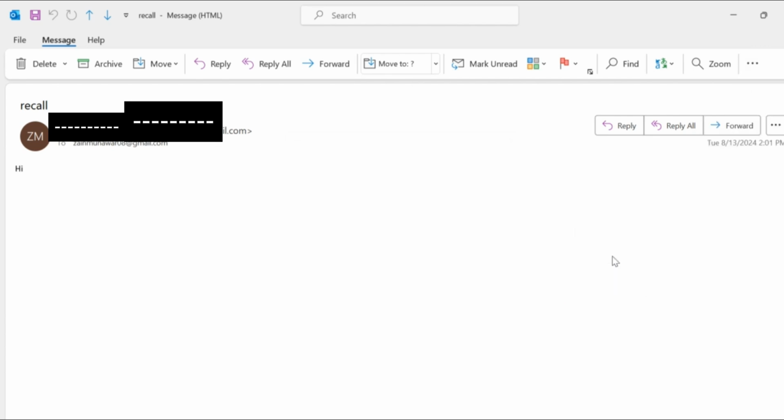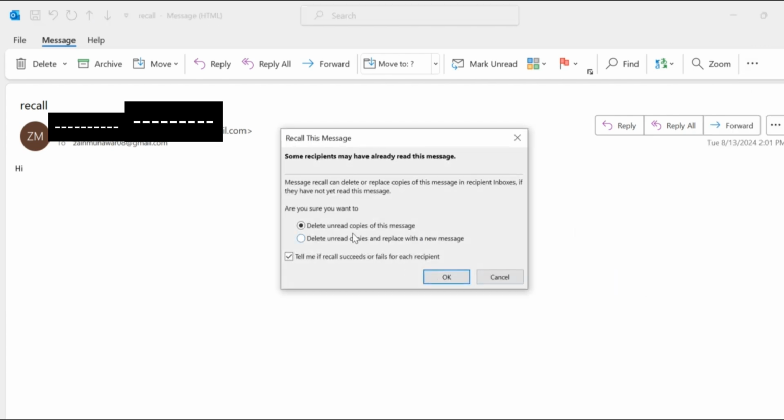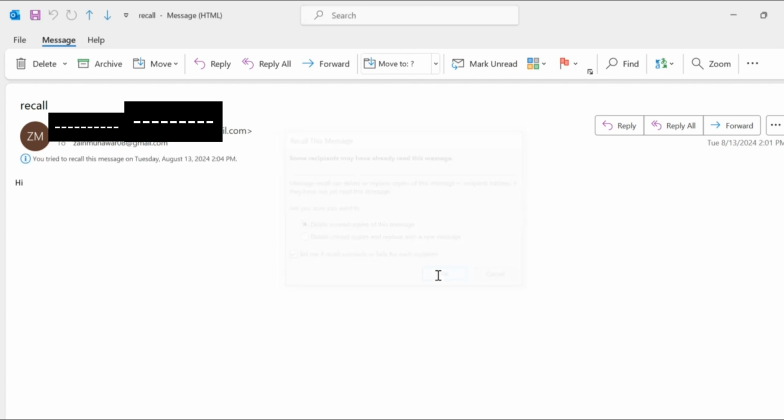When you press on Recall This Message, you need to check out the option that you need to fill. One option is you can delete unread copies of this message, or you can delete unread copies and also replace them with a new message. Let's say I don't want to replace it with a new message right now. I'll just delete unread copies of this message and I'll press on OK. And now the email will be recalled and your process would be complete.